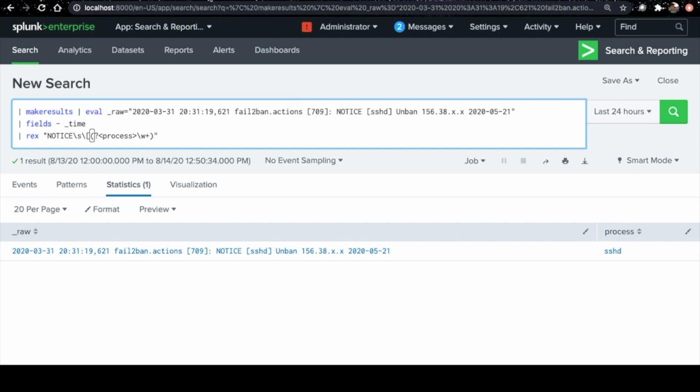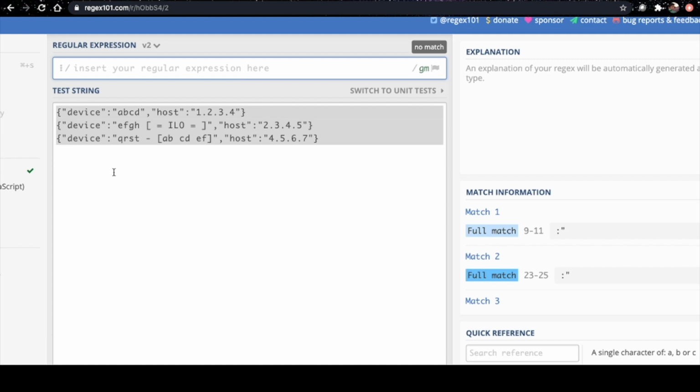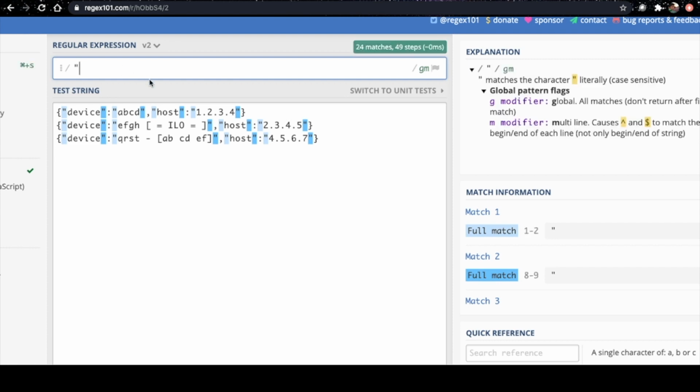Let's move to another example. We have another example here. Let's try to extract device and host. To do that, in the first event, the device name is ABCD. To extract ABCD, first we need to set our cursor just before ABCD. Just before ABCD, we have double quotes, but double quotes match in so many places.